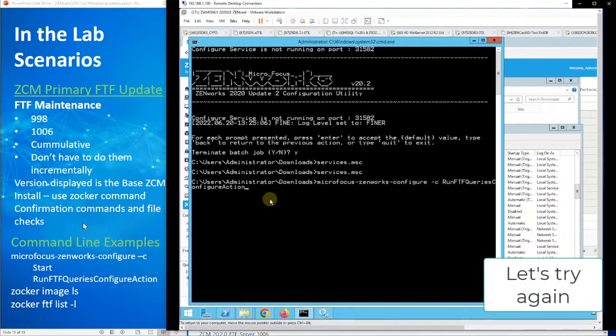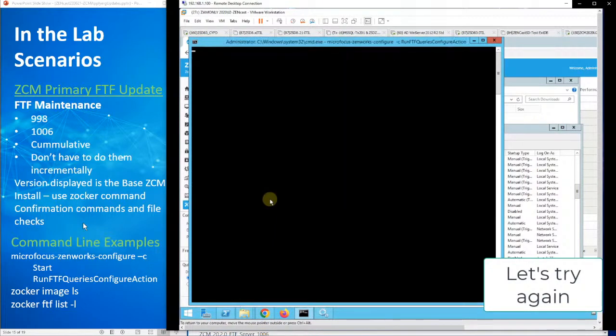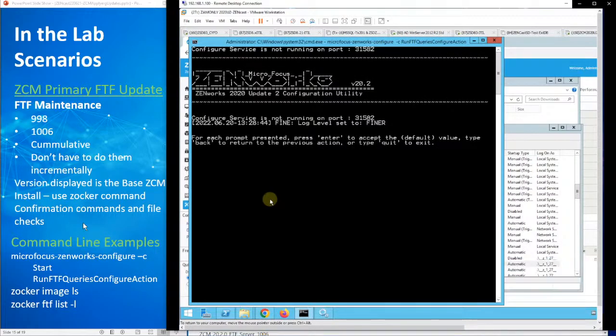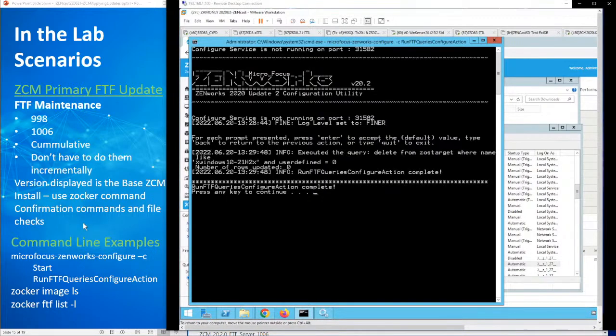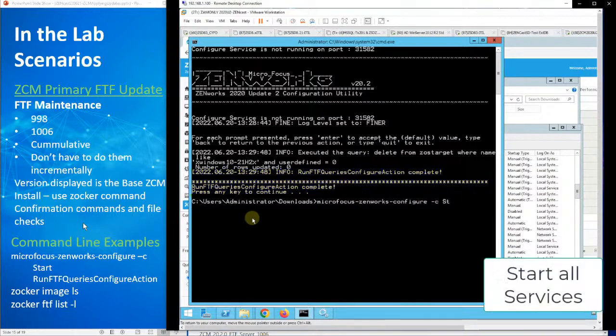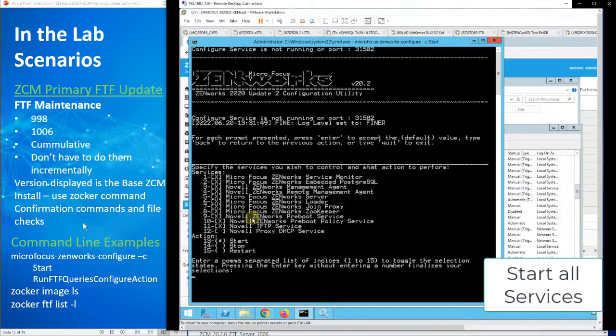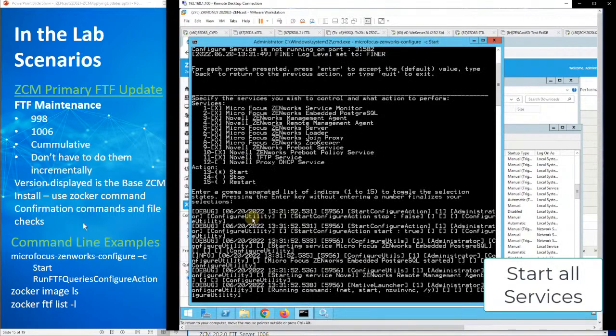Let's try again, and we run our configure action. And it starts taking off. It takes a minute. It's compiling, doing its thing, and off it goes. It's done. Okay? So that updates the database with some versions. All right? And then we're going to start services. And we'll hit enter again, and off it goes.